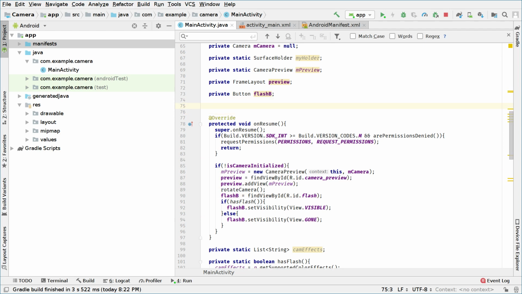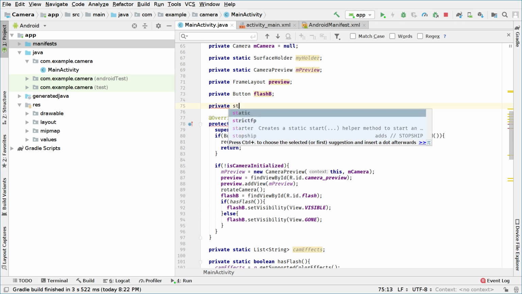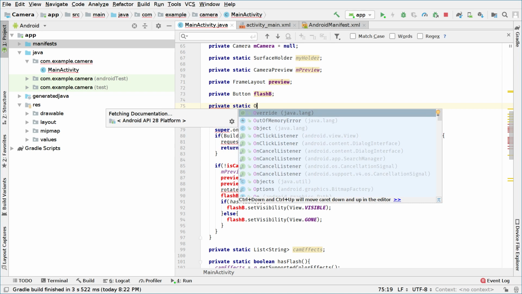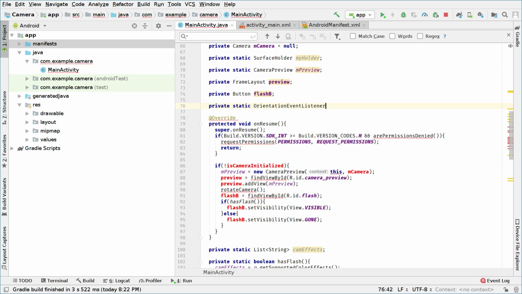So we're going to say private static OrientationEventListener. We will call it orientationListener, and for security reasons we will initialize it to null. Okay, so now we have created our orientation listener.